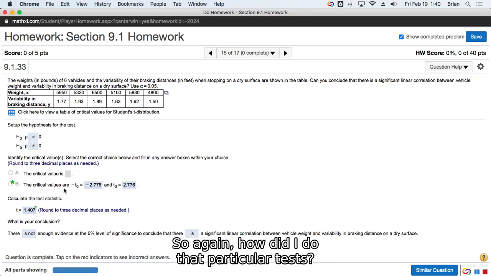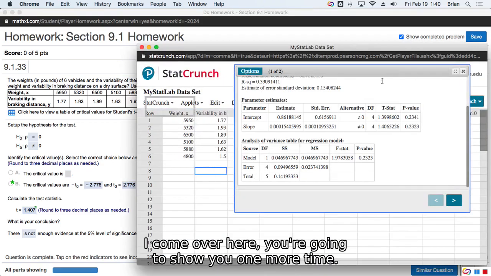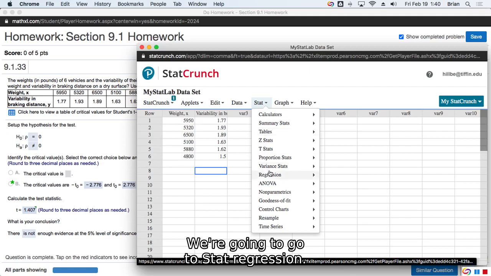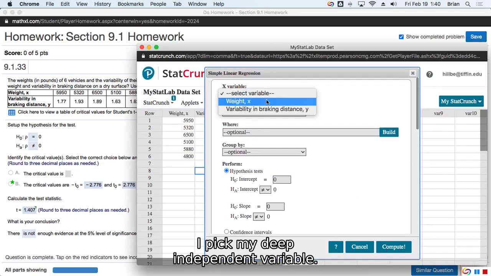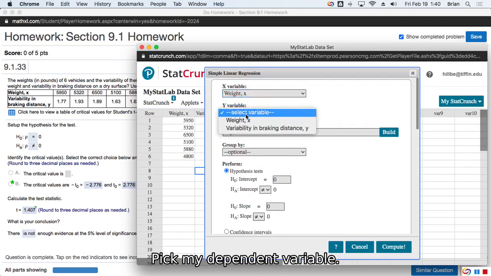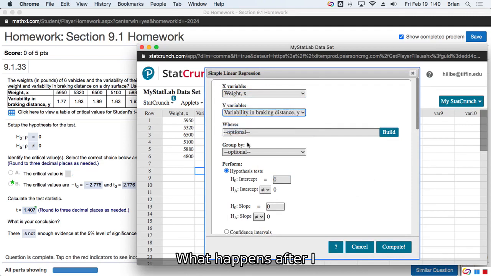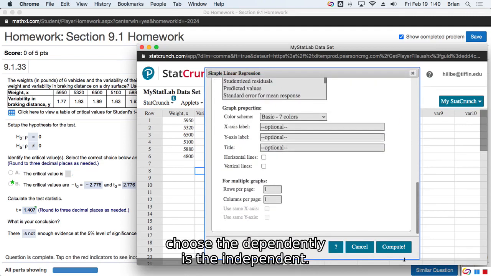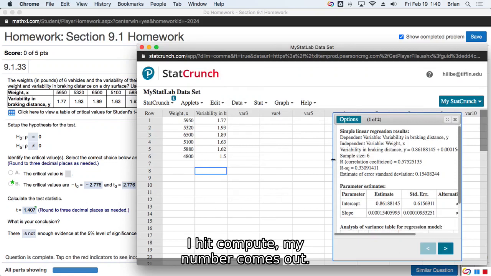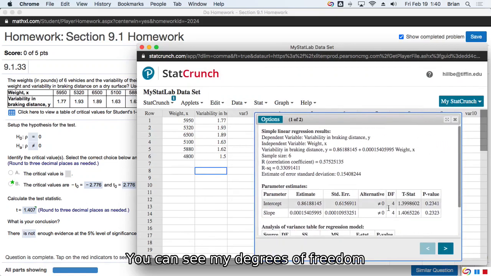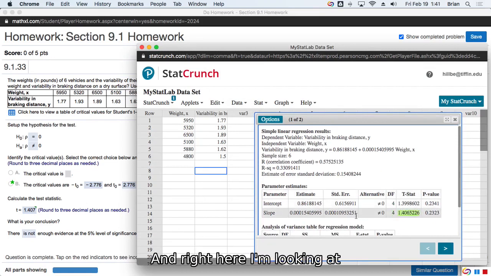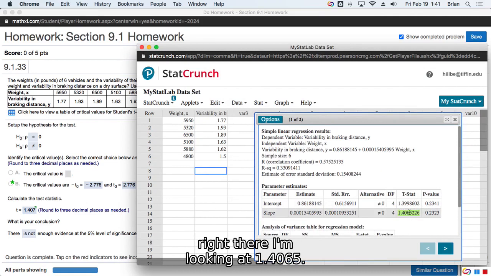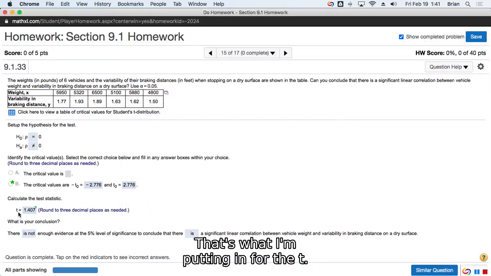So again, how did I do that particular test? I come over here. I'm going to show you one more time. We're going to go to Stat, Regression, Simple Linear. I pick my independent variable, the weight, could be anything I want. Pick my dependent variable. After I choose the dependent and the independent, I hit compute, and my number comes out. You can see my degrees of freedom right there is the 4. That's how I got the test statistic. And right here, I'm looking at 1.4065. That's my test statistic. That's what I'm putting in for the t.